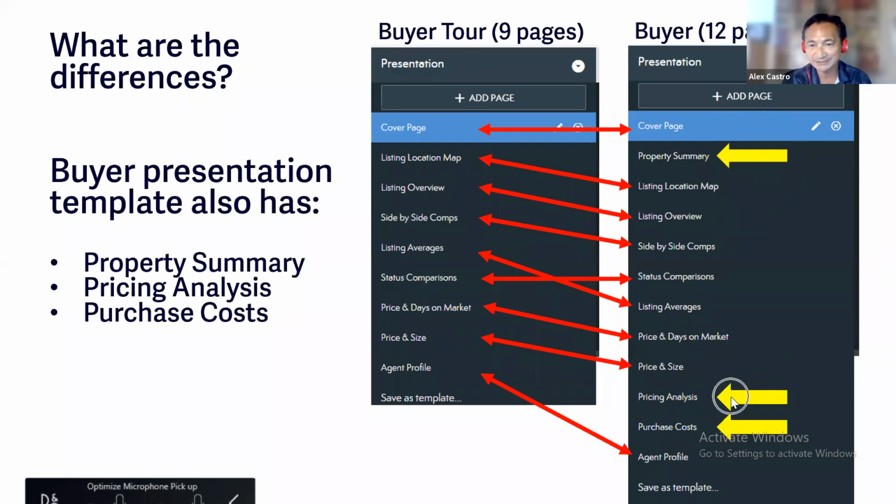It also has a pricing analysis, purchase costs. Okay, so maybe you're using the buyer presentation, maybe somebody who's perhaps a little bit further along in the sales cycle. I don't know. But just to reiterate, they're all the same. You can see my red arrows here on the slide, right? I just matched them up. Oh, okay, they're pretty much the same. So if you start off with a buyer presentation, you could simply delete these pages and turn it into a buyer tour. Exact match, okay?